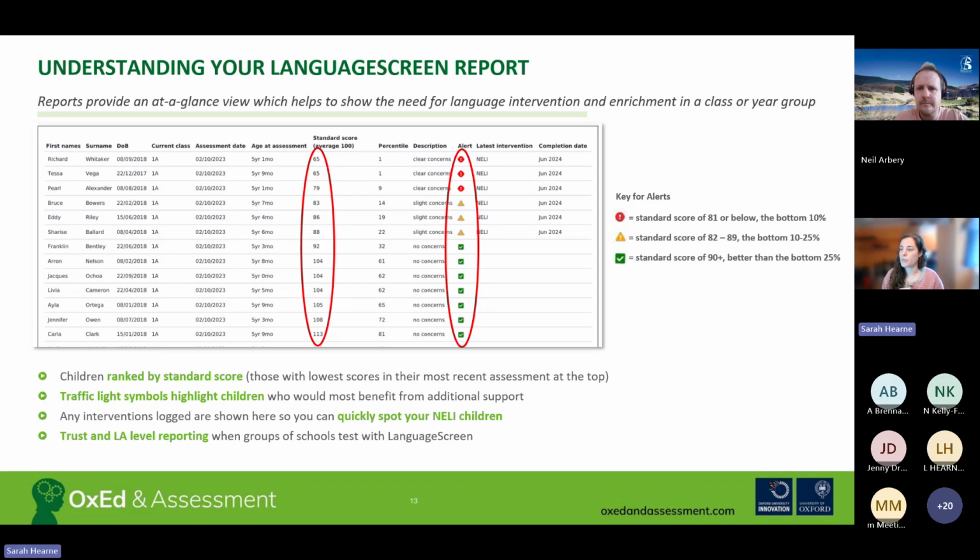You can see there's a row for every child, and the bits that I've got highlighted here are the standard scores that those children have achieved. This list is ranked in order of standard scores, so the children at the top are the children who've had the lowest scores. And this is just to make it really clear that those are the children that would most likely benefit from having some additional targeted intervention for language.